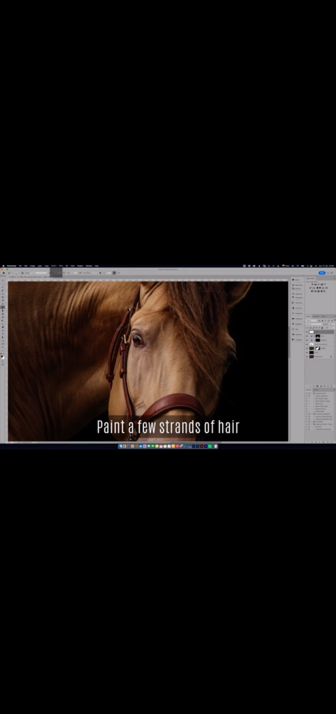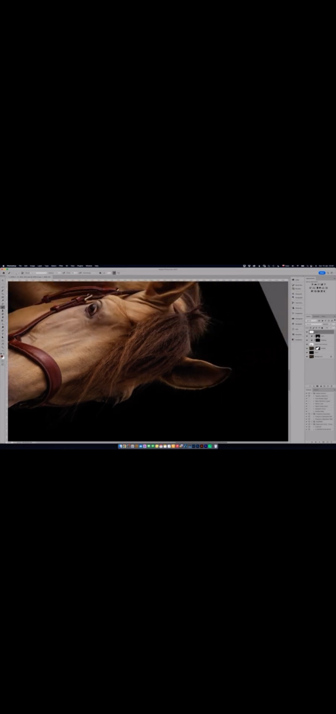Now, if you press the R key, you can rotate your canvas on the screen. This makes painting easier. Your moves are more natural. Rotating the canvas is very handy. It only rotates the view of the canvas, not the image itself. So if you press Escape, you are back to normal view. So we are now painting a few stray hairs just to avoid the situation that they are cut off on the selection edge.